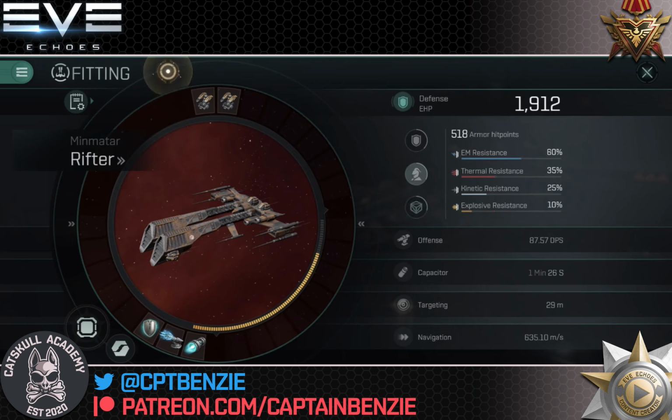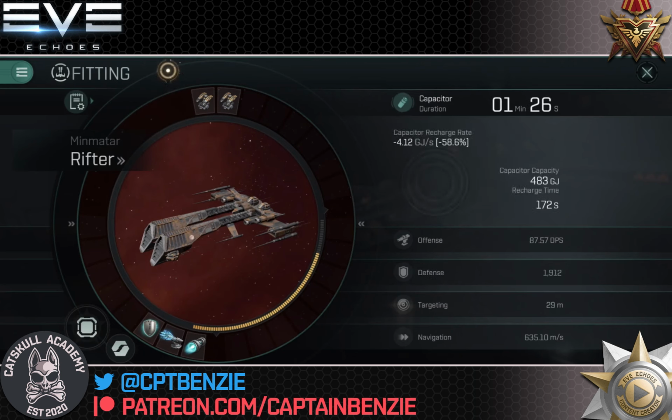457 structure hit points, 518 on armor, 586 on shield. Remember, the game suggested that the Rifter might be shield tanked, and that's kind of what we're getting at here. We then have the capacitor menu. This shows us how long, if everything is switched on and active, it's going to take for our capacitor to go from 100% down to 0%.